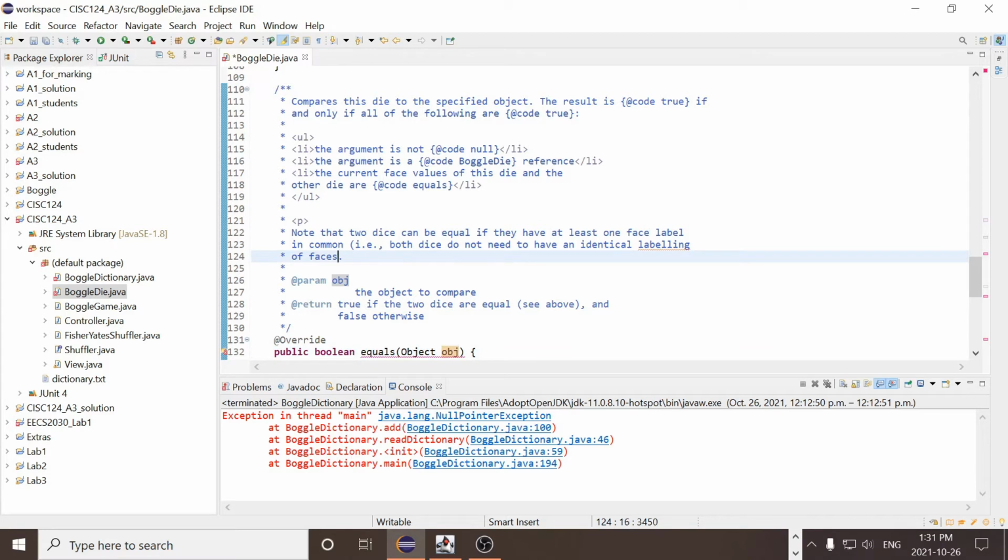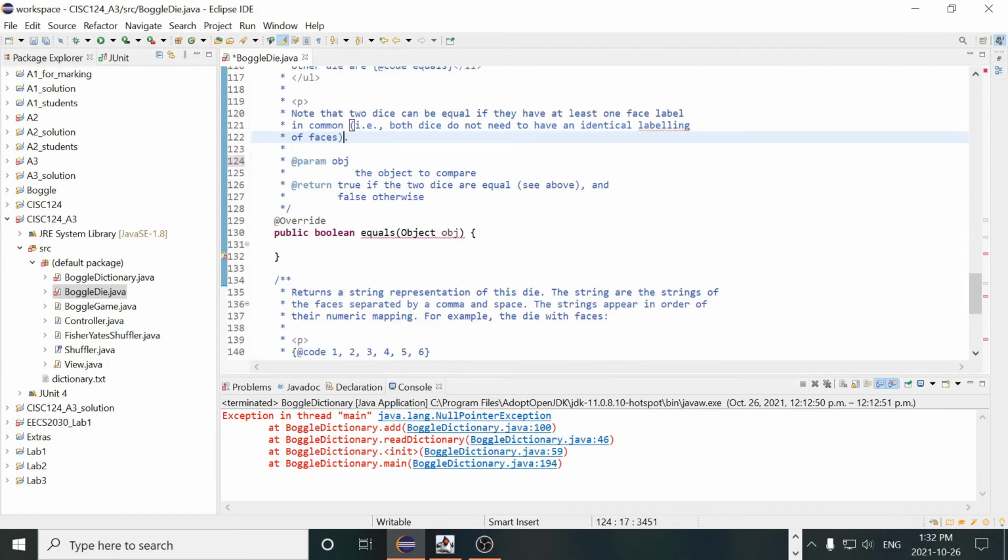I guess there should be a closing bracket here. So you can have two dice that are equal, even if they have different lists of faces. As long as their current face is the same, they're considered equal by this version of equals. Now, if you were designing this class on your own, you might choose that two dice are equal only if they have the exact same faces and the current face is the same. That would be a perfectly legitimate version of equals. But here it says that we're only going to compare the current face of the dice.